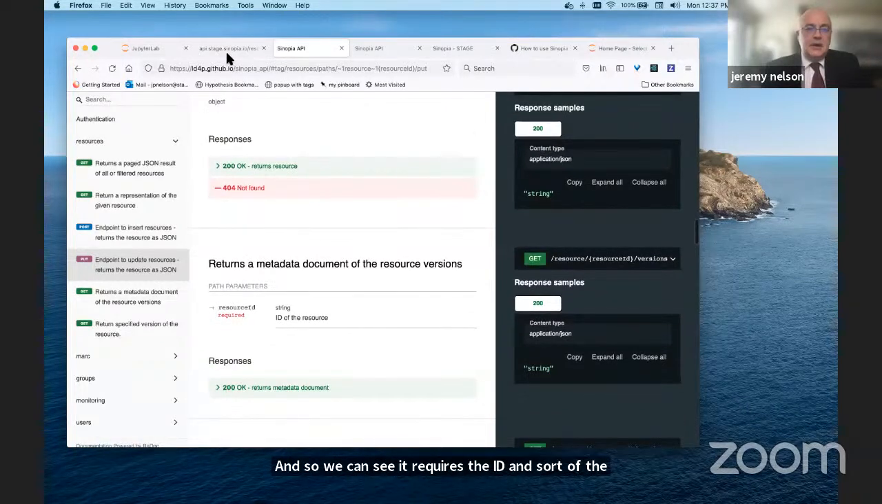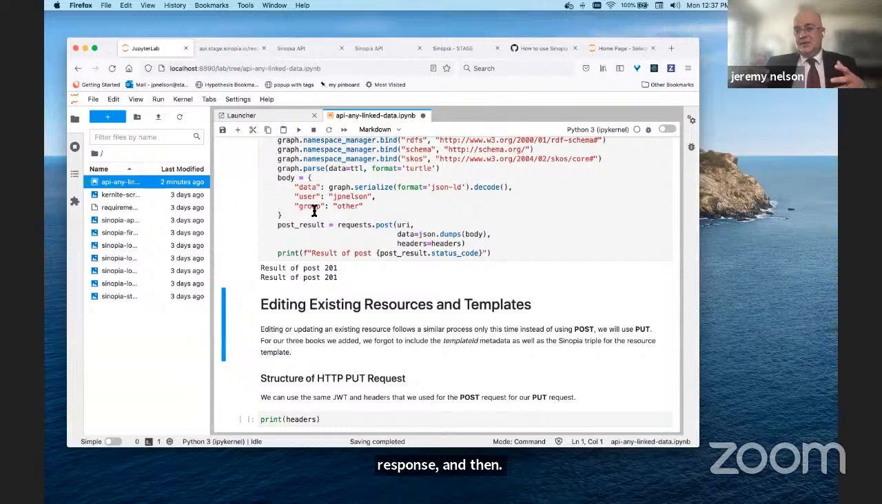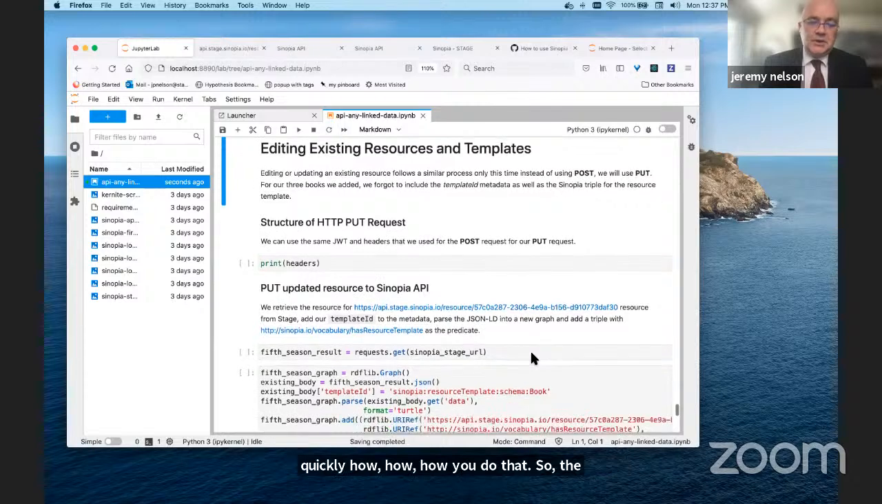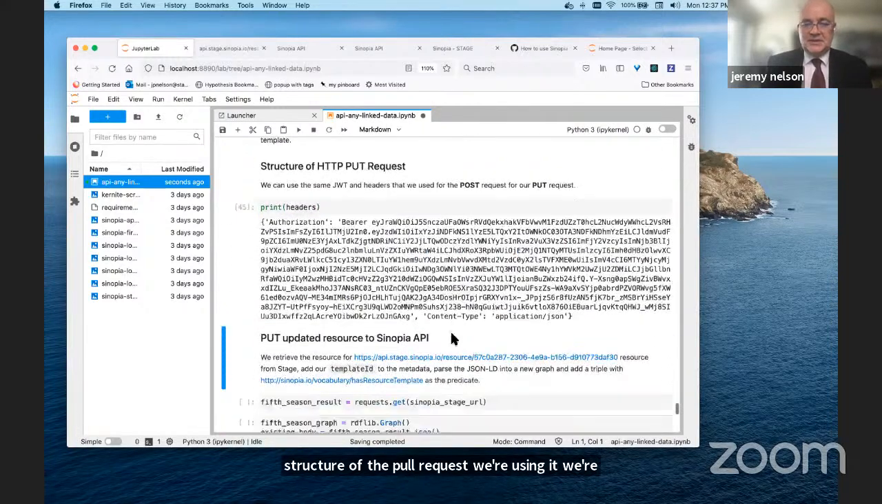And so the idea here is I may want to change something in the graph, maybe I missed something, or I want to add some new triples or change some triples. So we're just going to go through really quickly how you would do that. The structure of the put request, we're going to use the same header. We still need a valid JWT. So this is our header.